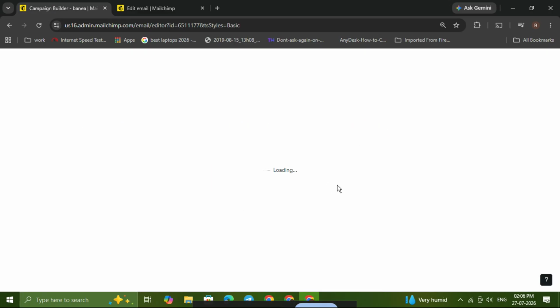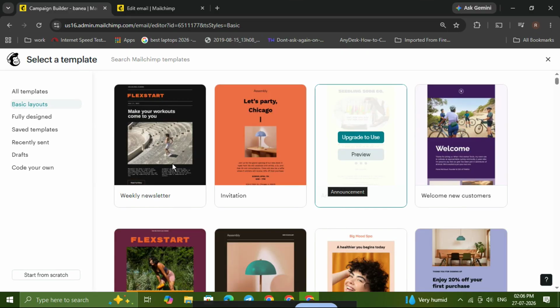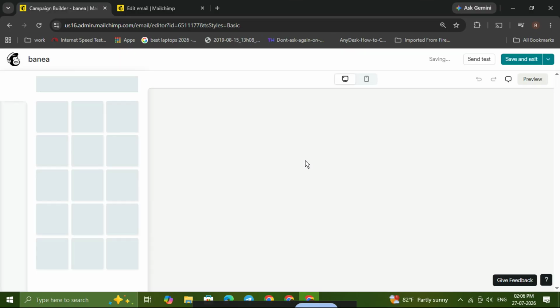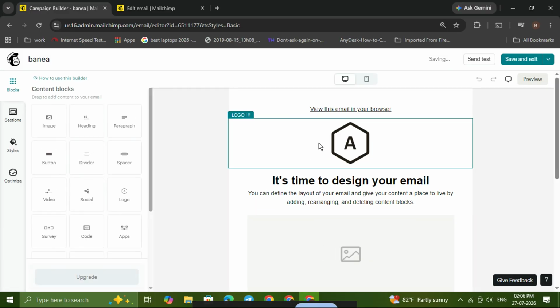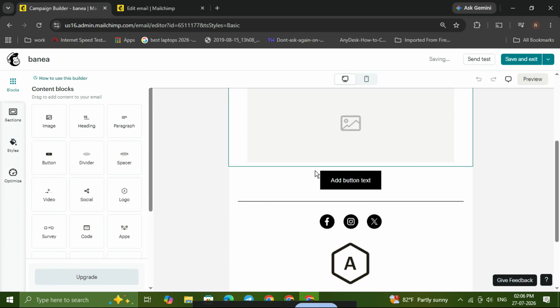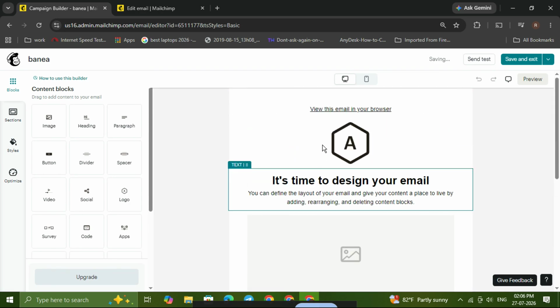Now, it's time to customize the design. In the campaign builder, you can edit the content blocks to make the email your own. You can add or edit text, upload or replace your logo, insert or change images, add buttons and links, and rearrange content blocks to fit your message. The goal here is to make the email look professional while still being easy for your audience to read.